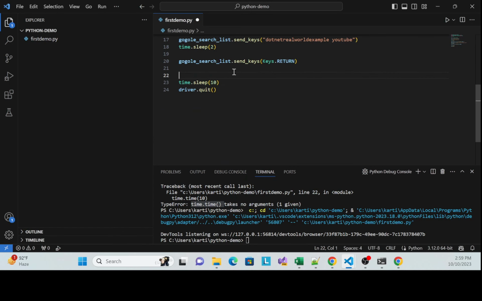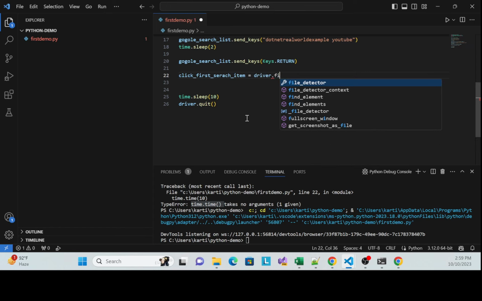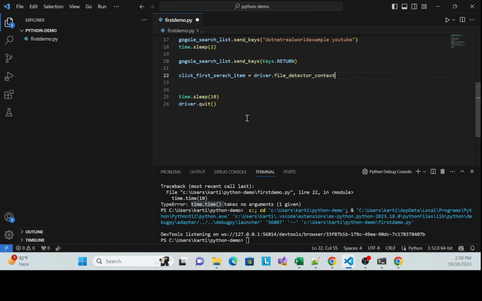After that, I have to create one more variable, click first search item. And then here I need to find that element. So driver dot find element. Driver dot find element, sorry, find element.